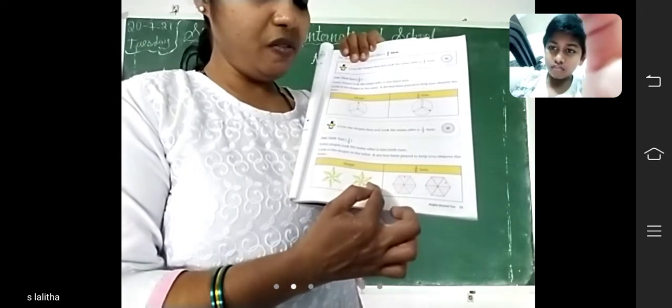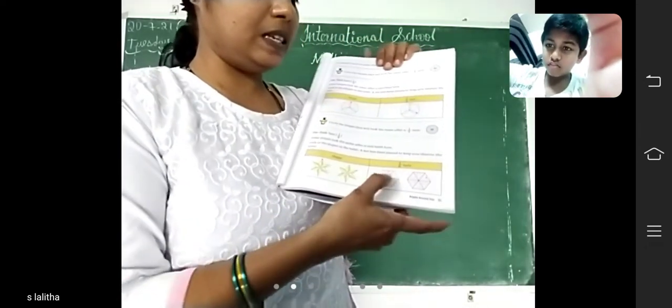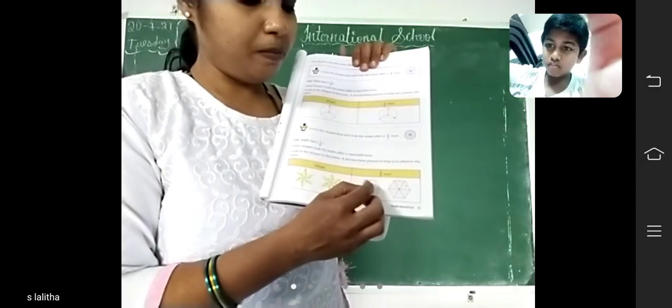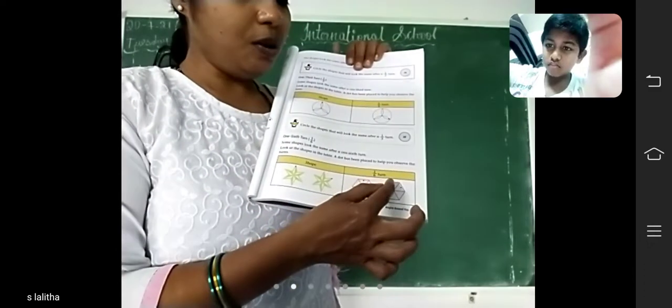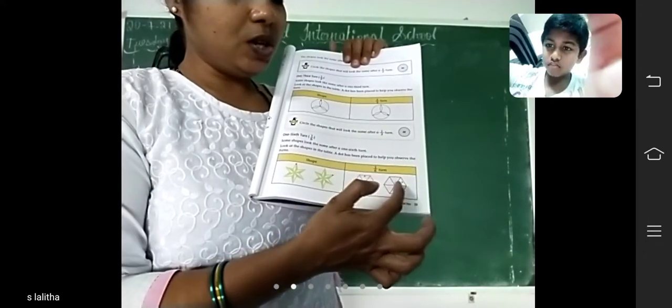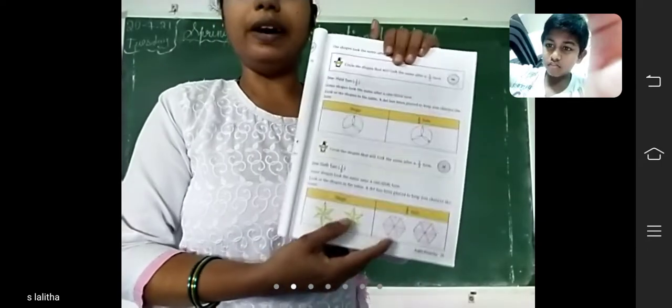Again, you have to move a 1/6 turn. It will look the same again. So this is the 1/6 turn. See here, this one also. How many parts are there? 1, 2, 3, 4, 5, 6 parts are there. You have to move to here. Again, it will look the same. Again, you have to move here. Again, it will look the same. This is the 1/6 turn.